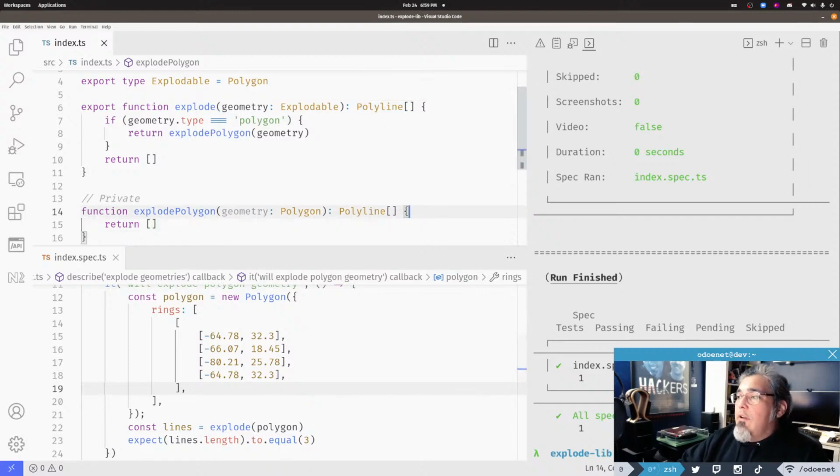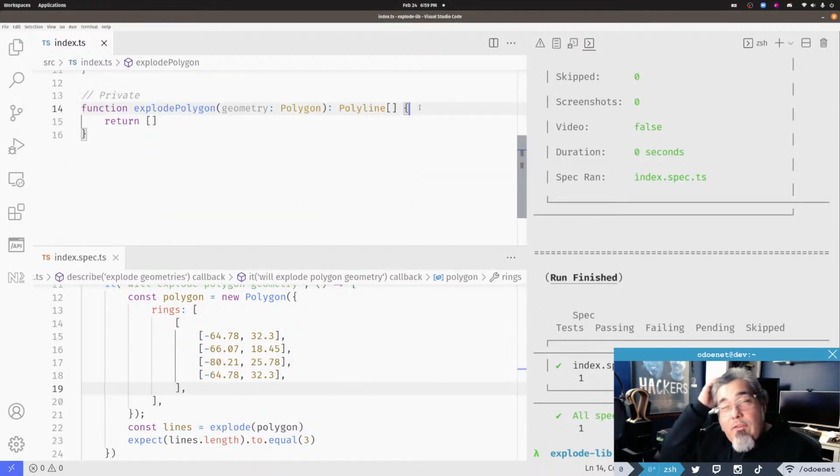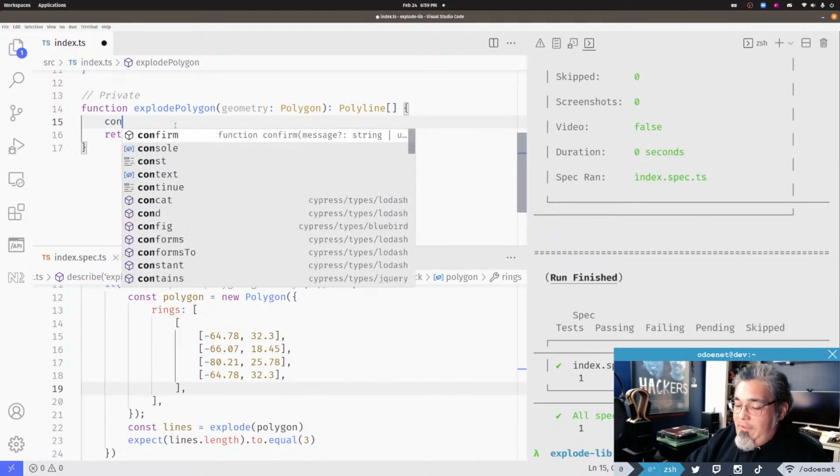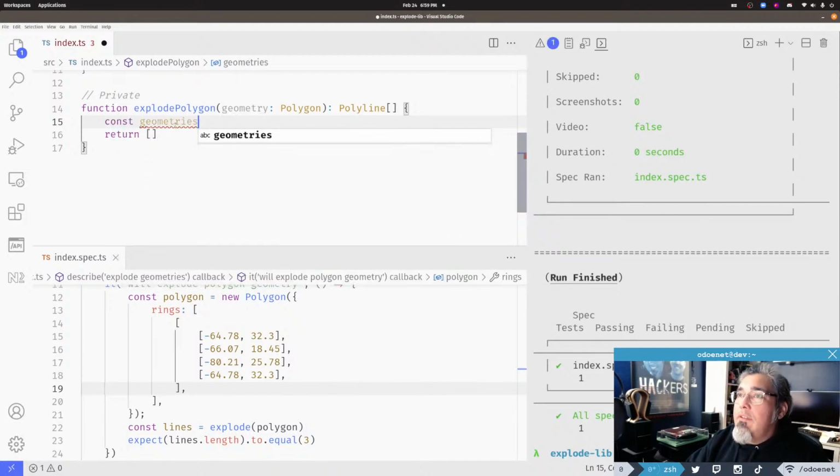Okay, so how do you explode a polygon now? All right, let's do this. I don't know if this is the most efficient way to do it, but this works. It definitely works, I think, most of the time. I can't guarantee this is going to work 100% of the time, but it kind of works for what I'm doing most of the time. Okay. Let's create this const geometries. This is going to be an array of polylines, right? Okay, so I got my geometries, and it's going to be an empty array. Bam, happy.